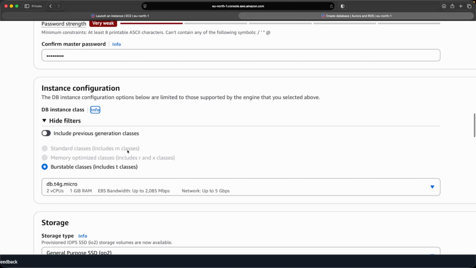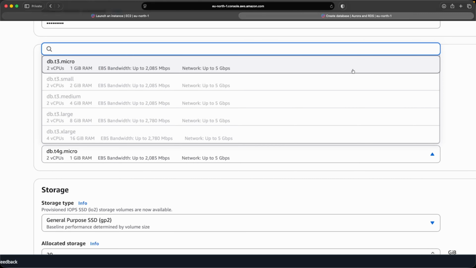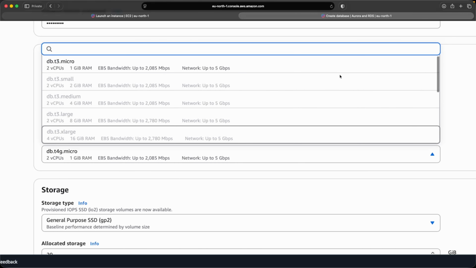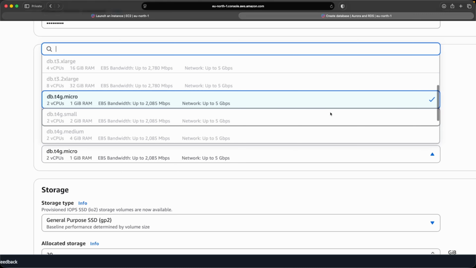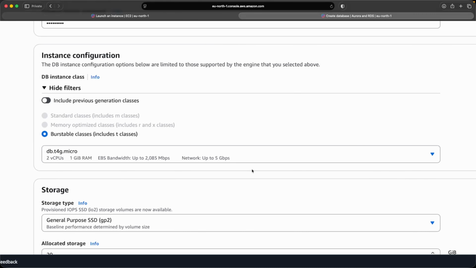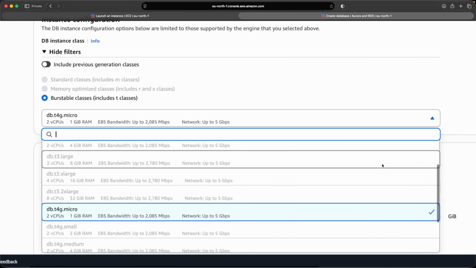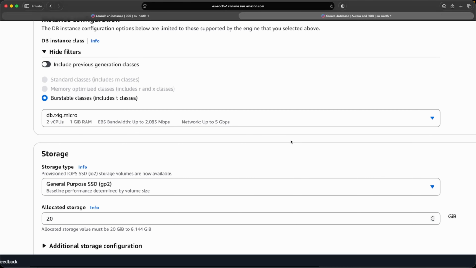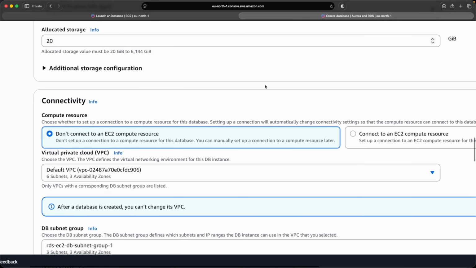Leave it default. We are doing the free trial eligible, so we have only this one. Sorry, they are T4g and T3 both. By default it has selected this one, 1 GB RAM, both are the same. Configuration wise, just read. Make sure it is free tier eligible, and keep it in mind. After that, leave these details as is.